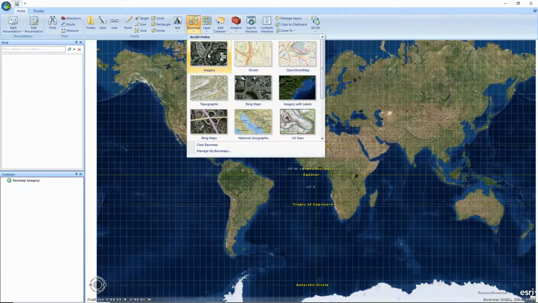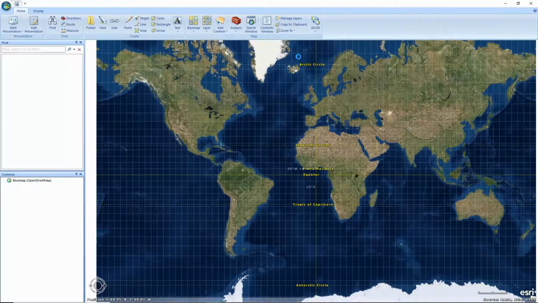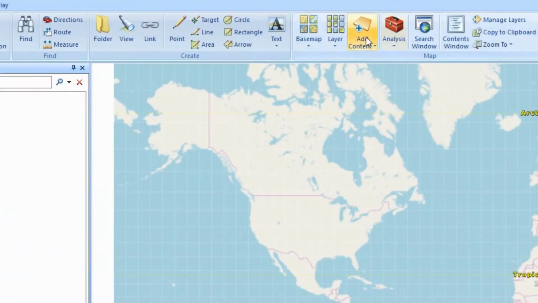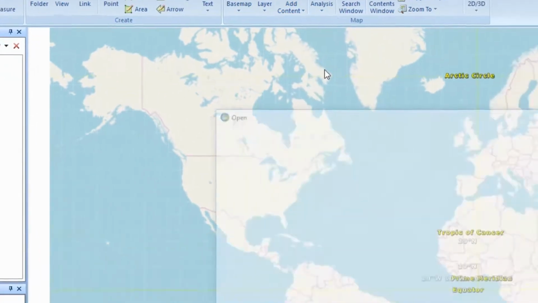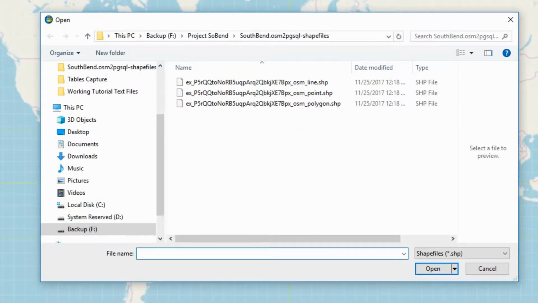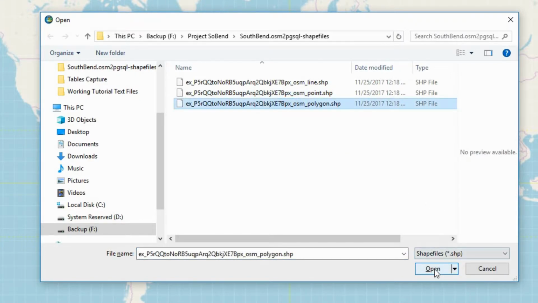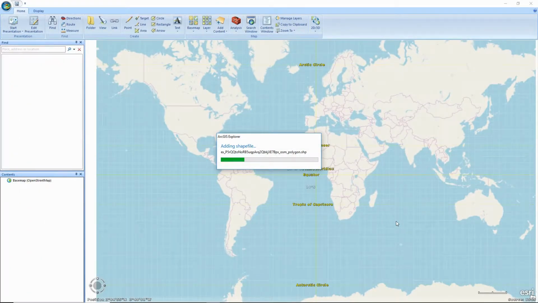Optionally, choose the Base Map option and choose the OpenStreetMap base map. Next, click the Add Content option. Then choose Shapefiles for content type. A Browse dialog will open. Browse to your project directory where the uncompressed shapefiles are located. Choose the shapefile. In this case, I chose the South Bend Polygons shapefile.